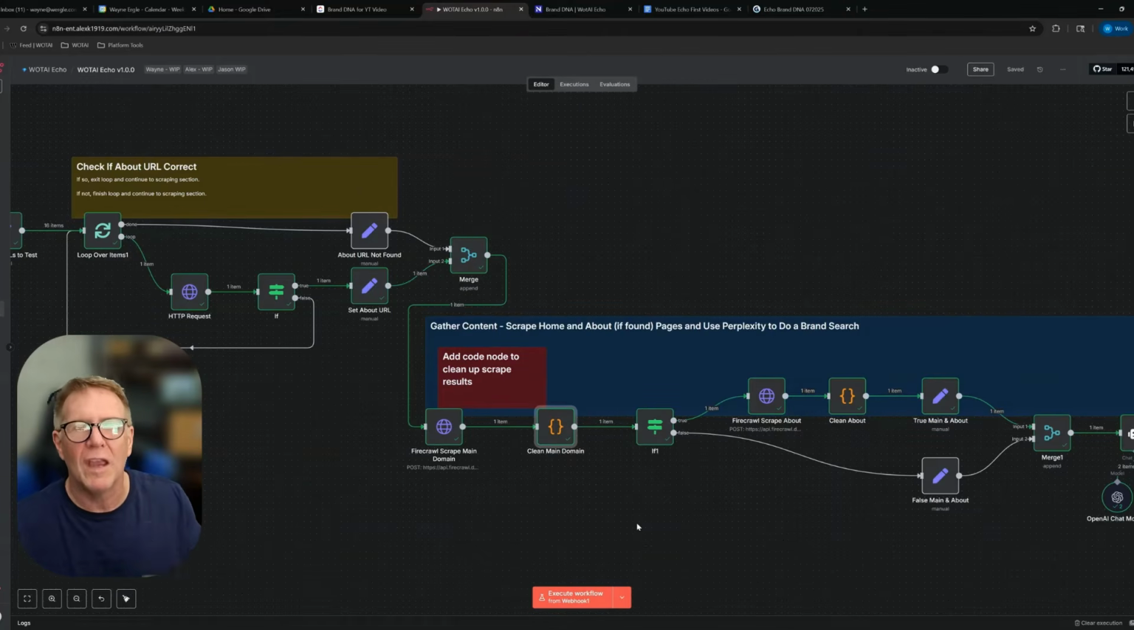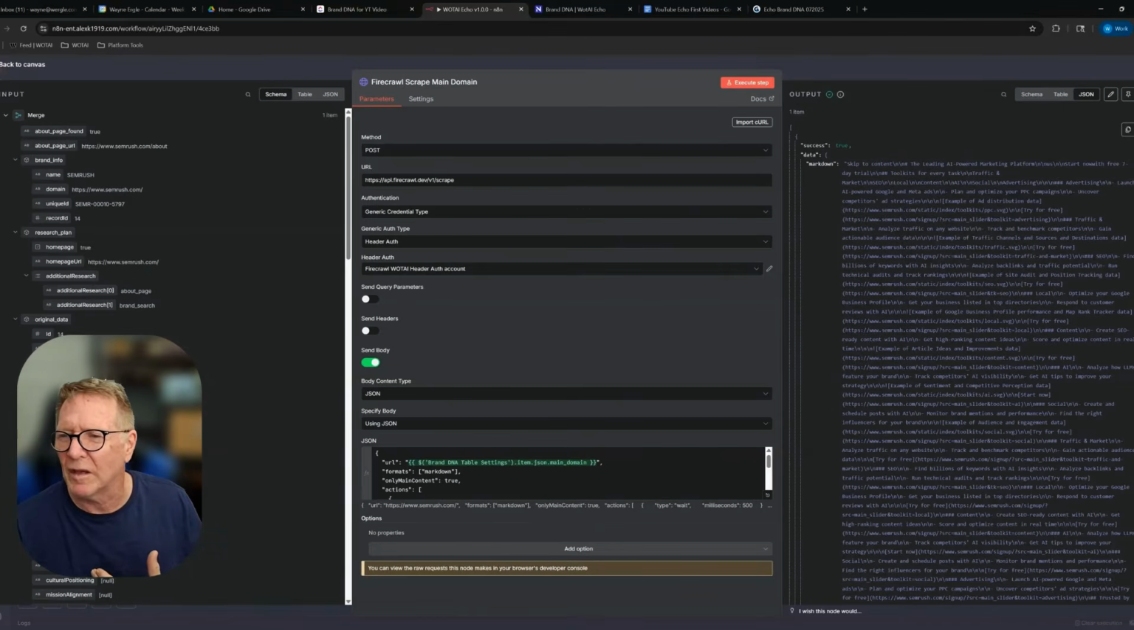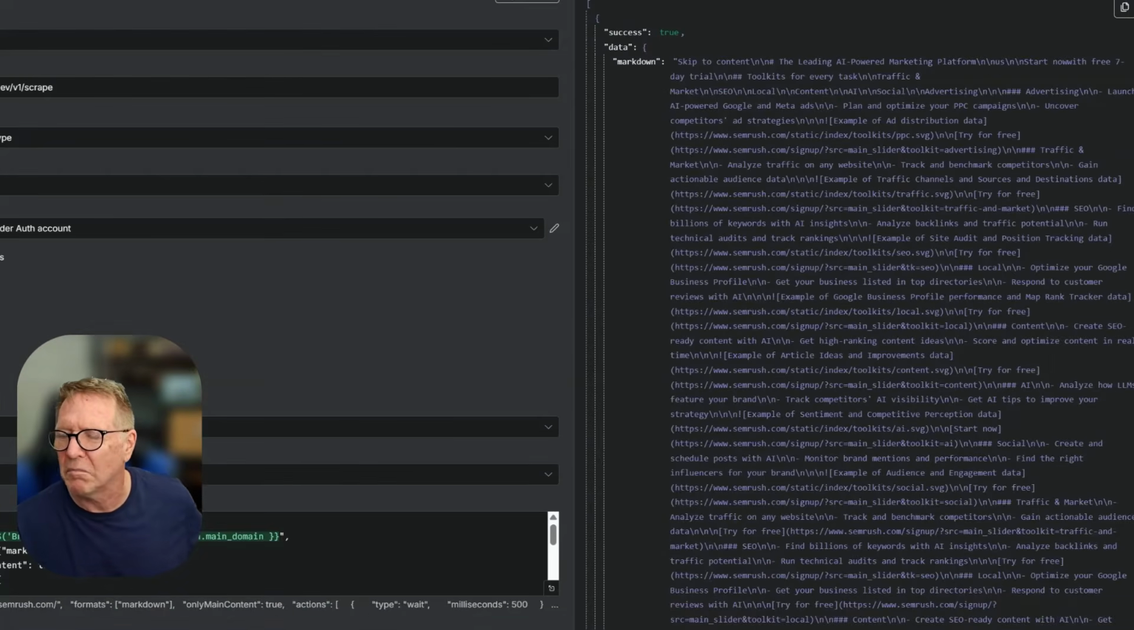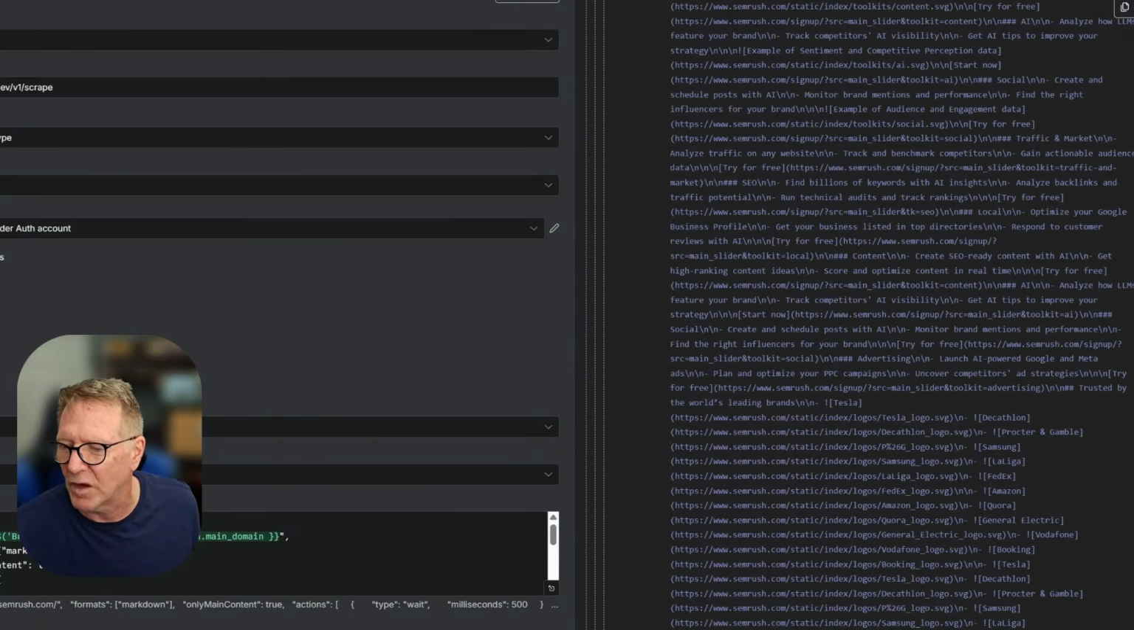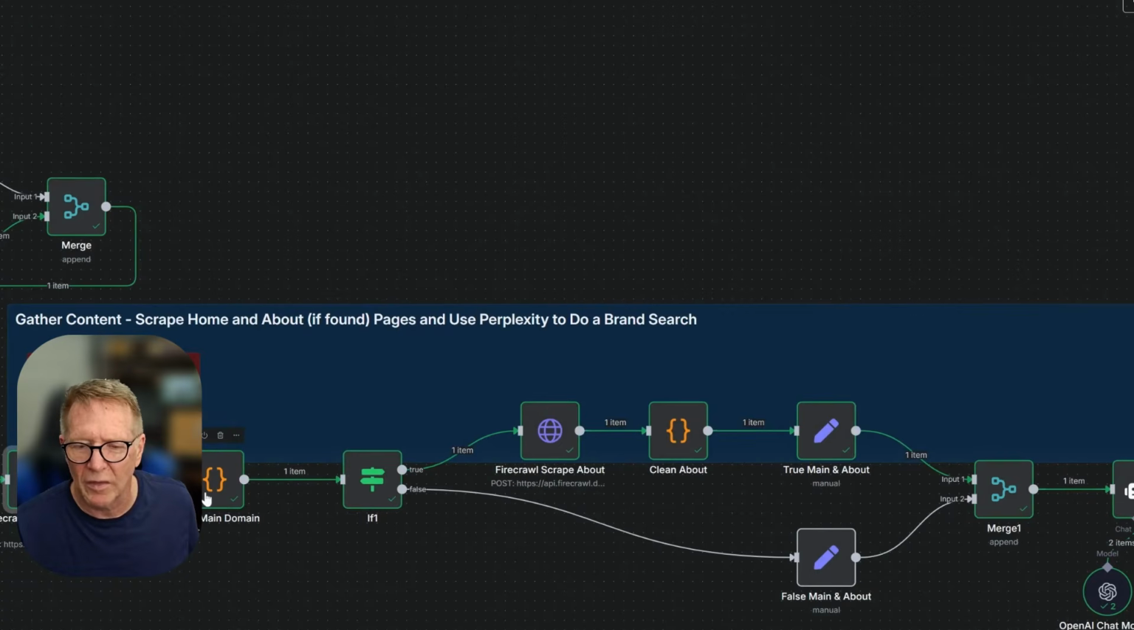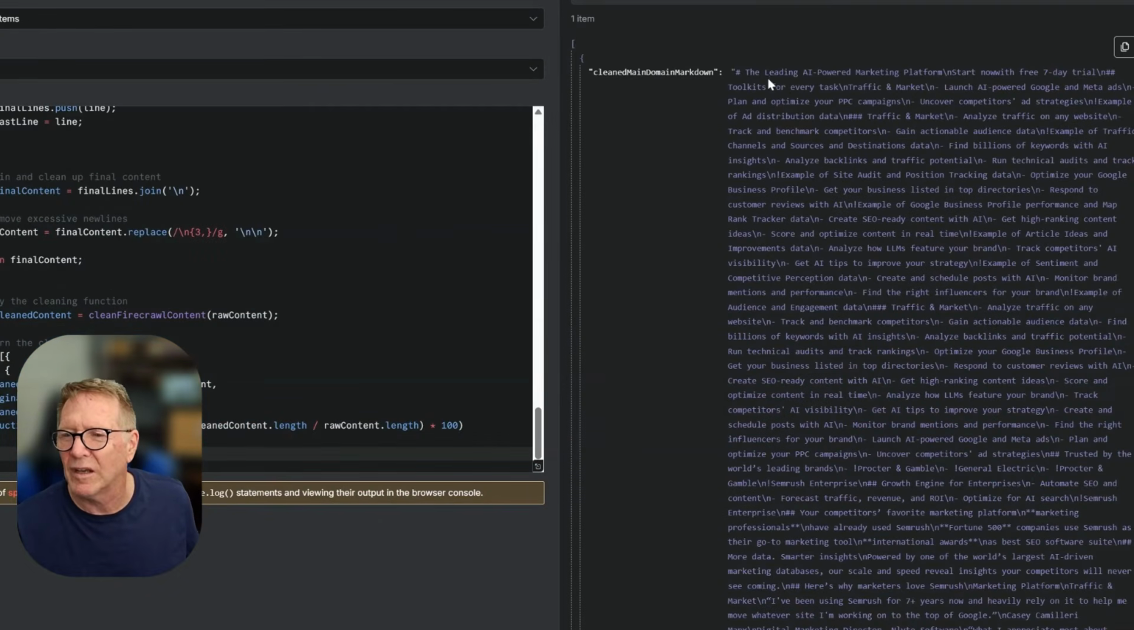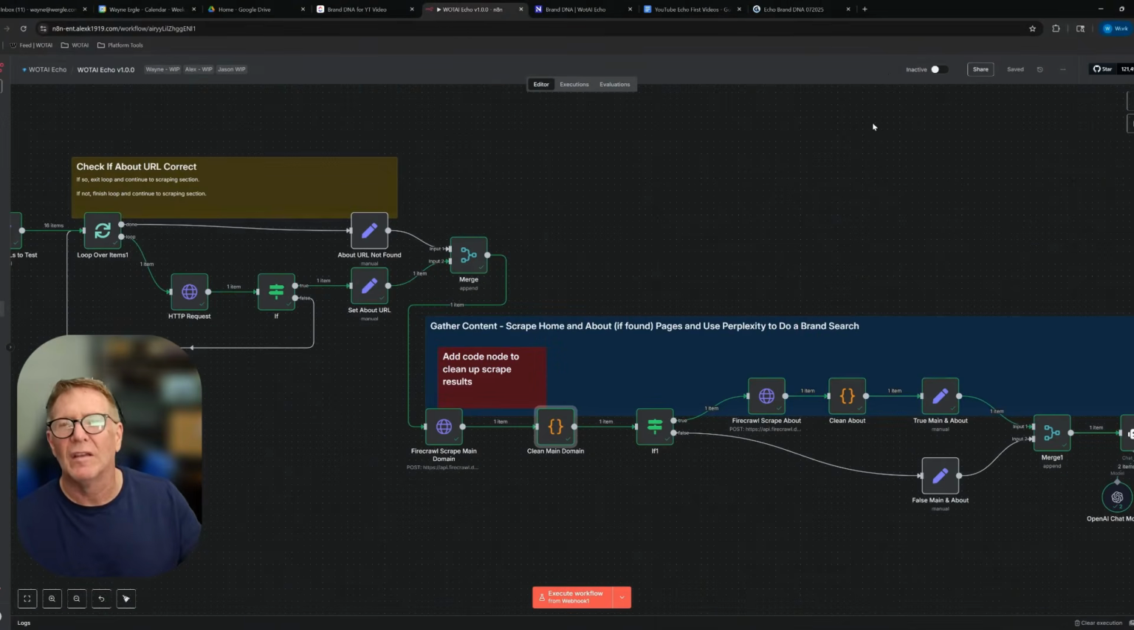One, scraping main domain. We always scrape it because we always have the main domain. When we scrape it, there's a lot of mess in here, a lot of gunk, as I might call it, just all kinds of stuff. You really got to dig through to try to find the actual content, all kinds of logos and SVG files and links to this and that. So we have this code node that cleans that, gets rid of it, and now we're left with the main content of that site. So we're going to use that main content of the main domain. We're going to use that in our brand DNA writer to write the brand DNA.